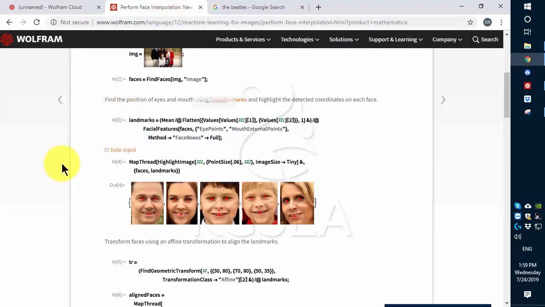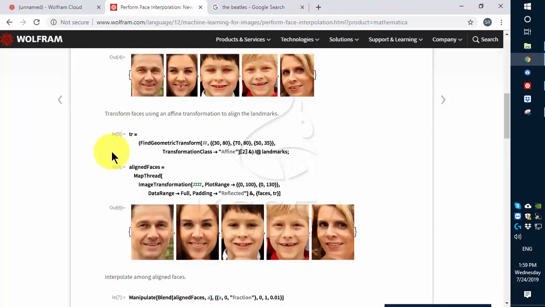There we go. And then after that, now we are going to transform faces using an affine transform to align their landmarks. So in other words, we're just going to stretch, rotate, do whatever it takes to have the faces. Affine may not involve rotation. I think it's strictly linear. But at any rate, it will do a copy, do transformation so that they all align perfectly.